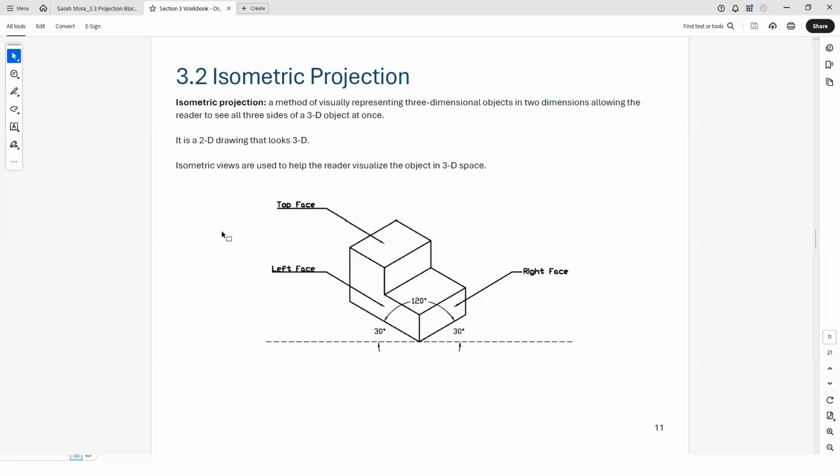So the isometric views are used to help the reader visualize the object in 3D space. So we're not going to be doing any 3D modeling for now. We're just going to be doing isometric projection. So we're going to create 2D drawings that look 3D.